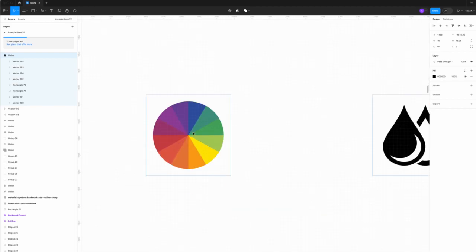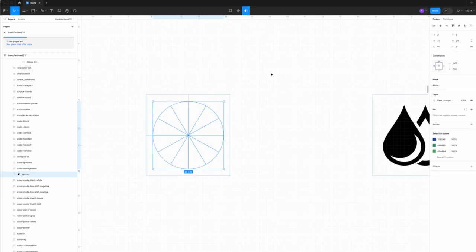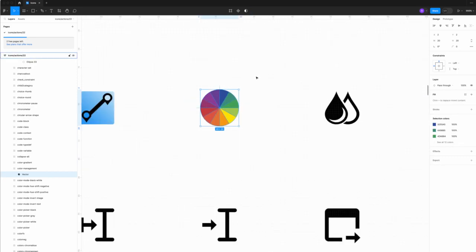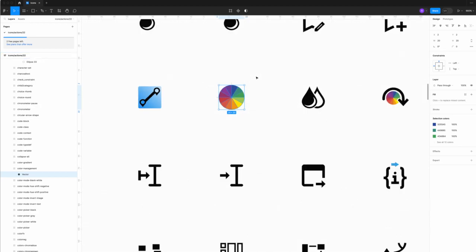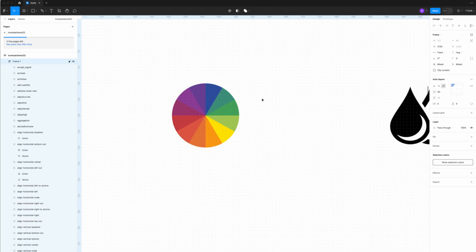Look what happens if I put a union on it. Not great, right? Because the color is now shared with everybody. So I don't want to do that. Instead, for shapes like these, I'm just going to do a group. Control G, or Command G for a Mac. That's how you create a group.